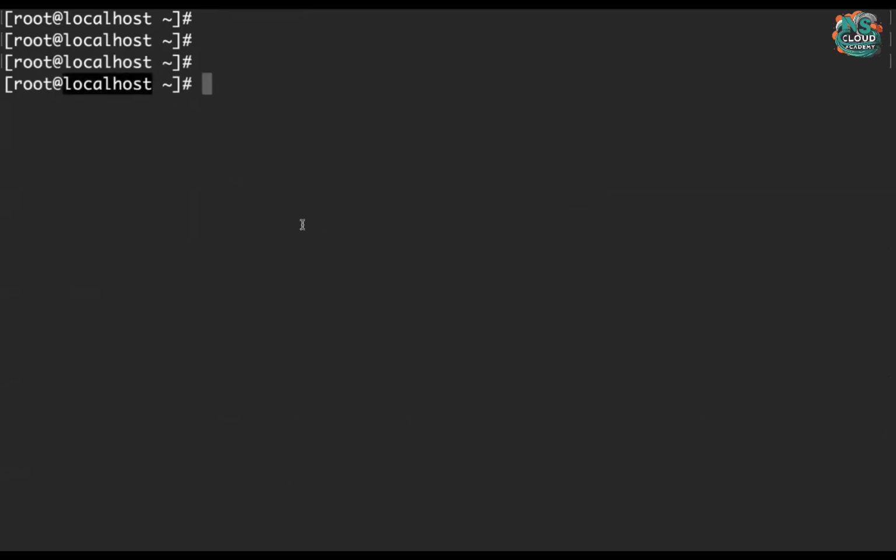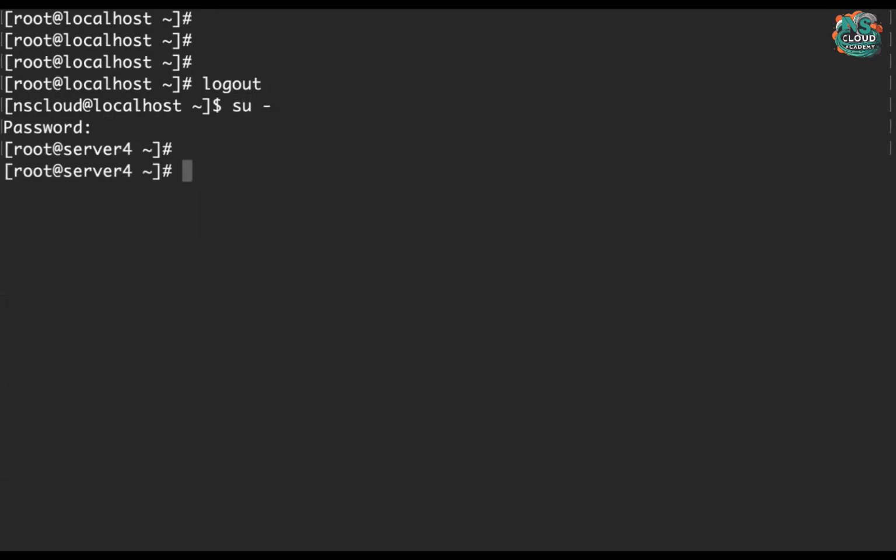Currently, see, it is still showing localhost here. Why? Because it still exists in the previous session. So you have to log out, or run su -i. See, now it is showing server4, right? So this is how you can change the host name.